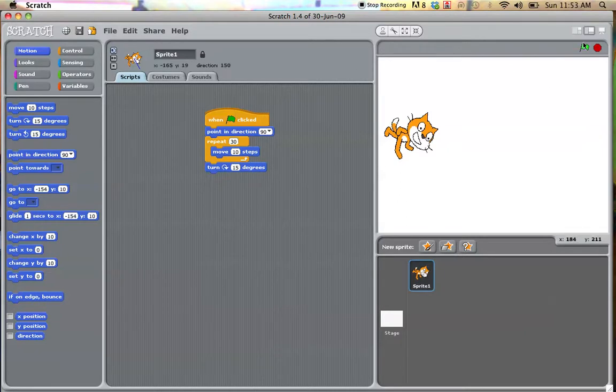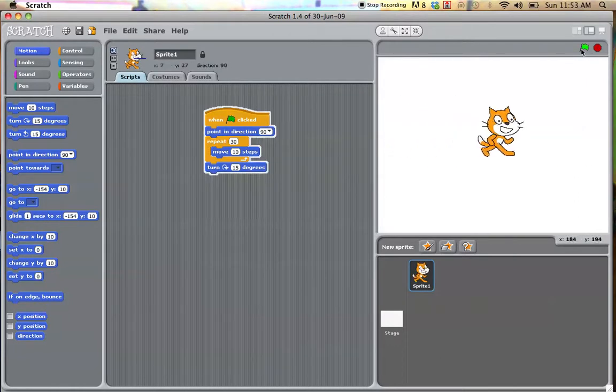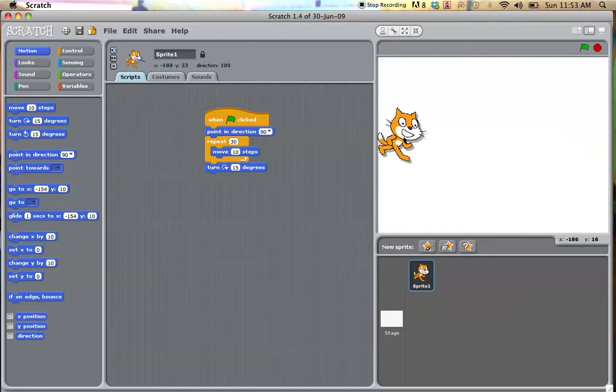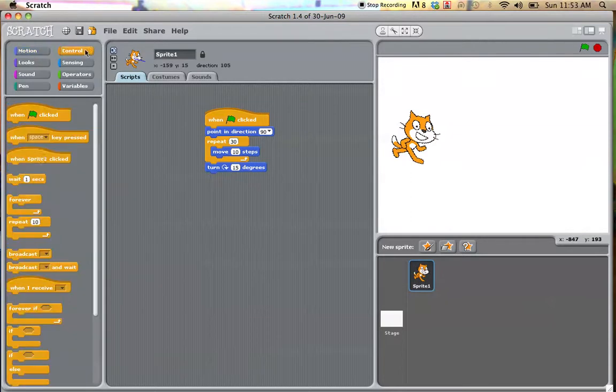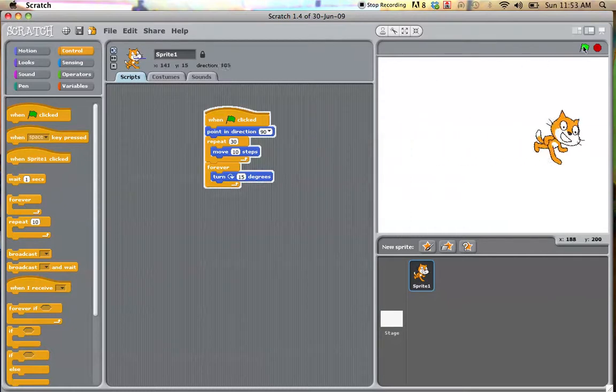So now I test. Oh, great. So that's what I want once again. Or at least it's closer. It points him in the right direction, and then he moves to the right spot. So now the question is, how do I get him to keep spinning? Well, again, I think we want a loop. And since I want him to keep spinning forever, I'm going to use a forever loop. So he'll keep turning forever. Let's see if that works.